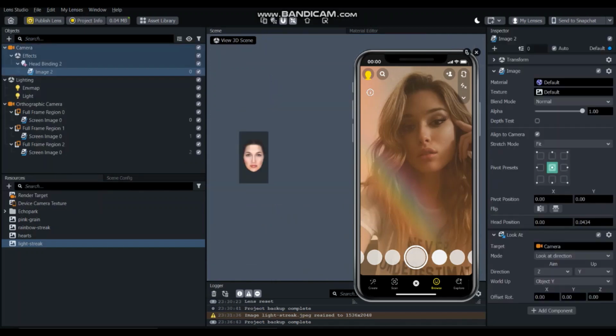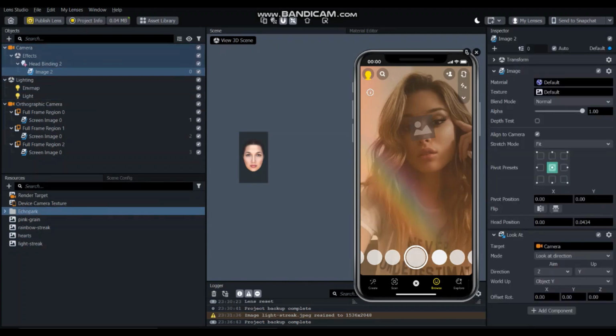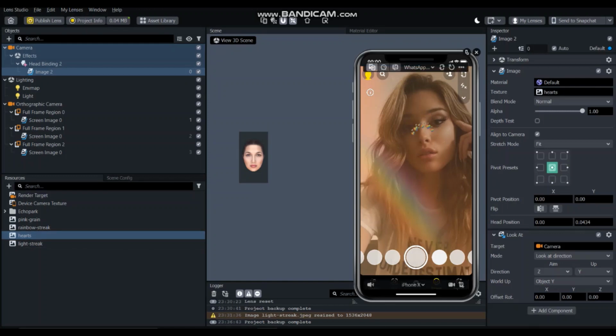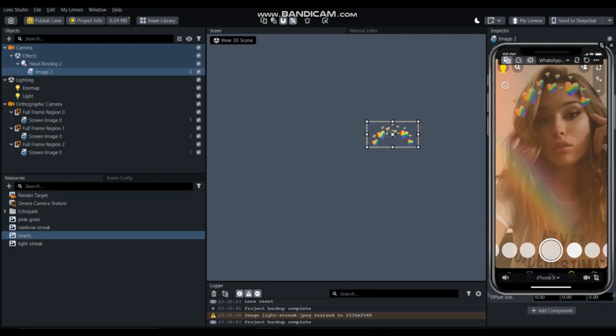Let's go and click on the face image, and I have these hearts over here. I'm going to pick these hearts, go to this image, and paste them in the texture. Perfect. But the size is again really small. That's something we don't need to be bothered about, because we can change it here. I'm going to resize it according to the forehead of the person, and yep, this looks perfect. Here we go guys, the lens I told you we were going to make is ready now.